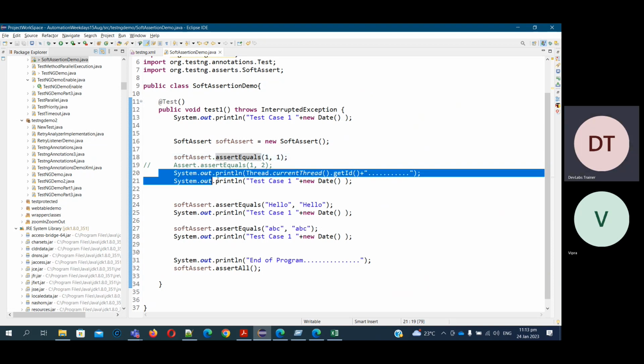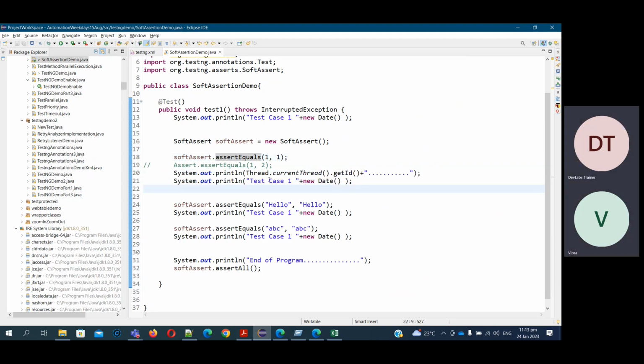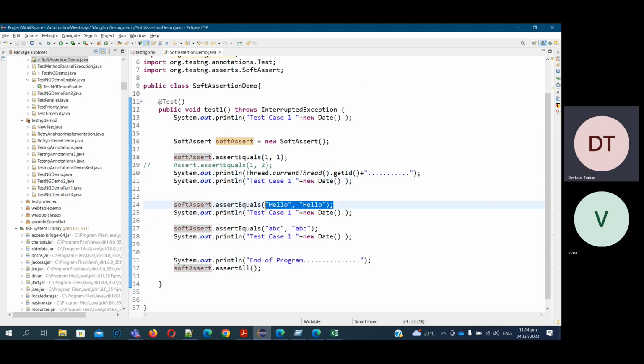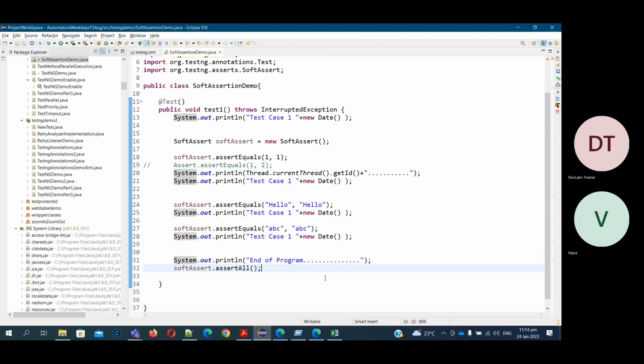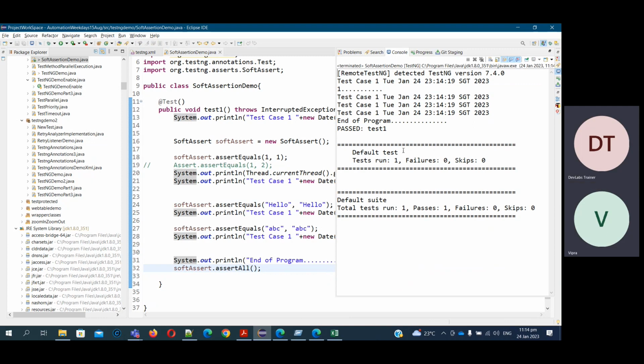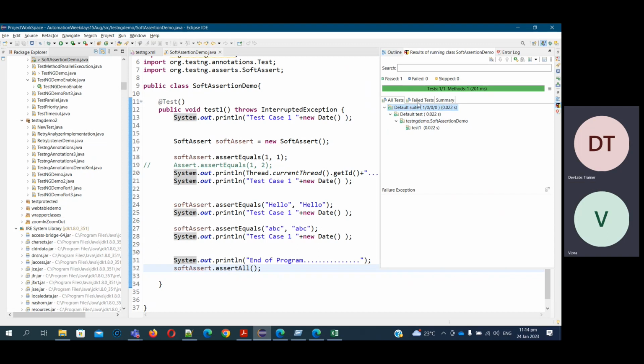Here I'm just printing the thread ID, Thread dot current thread dot get ID, and then I'm printing the date. So this is just one, and there I'm comparing one more assertion. This is also the same, so no issue. This is also the same, so no issue. So at last, when you do the assert all, this test case will pass and it will have no issues. You can see here, the test case is passed. When you go to this one, you can see this is the passed test case, no problem.